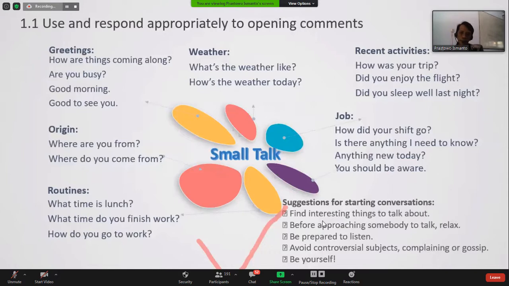The first is to find interesting things to talk about. It is based on observation. Observe your surroundings. For example, you are sitting at the beach and you want to talk to some foreigners. You can start with talking about the beautiful sunset. For example, it's a beautiful sunset, isn't it?